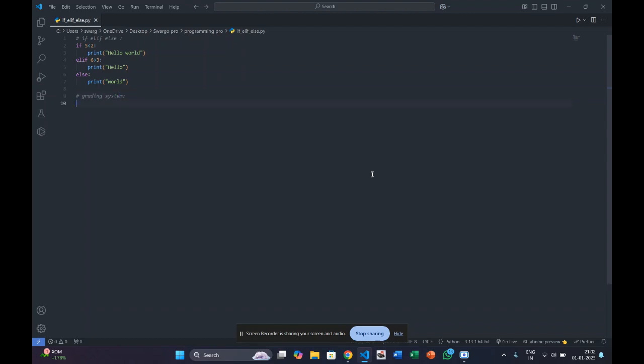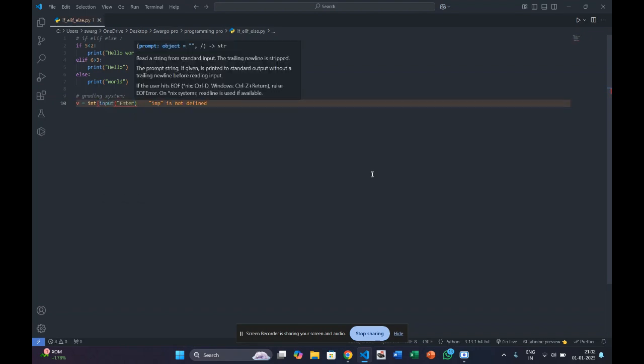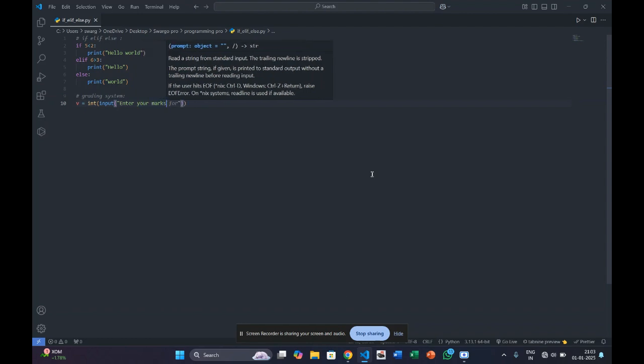Now, starting with declaring the variable that will receive the marks from the user. Input, enter your marks.